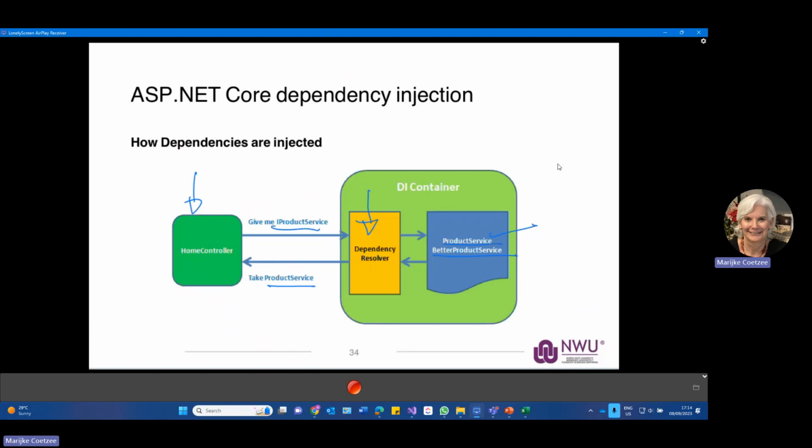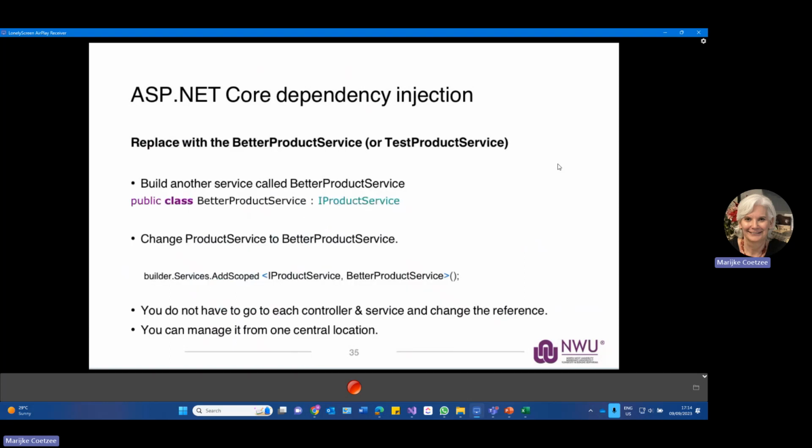So in your code, there is only one small change that happens, and that is basically when you set up your controller, like I'm showing you here, you replace it with a better product service or the test product service or any other product service. You are just going to register it, and then your controller will have to reference the better product service. And so all of this is just managed from one central place, which makes it so much better.